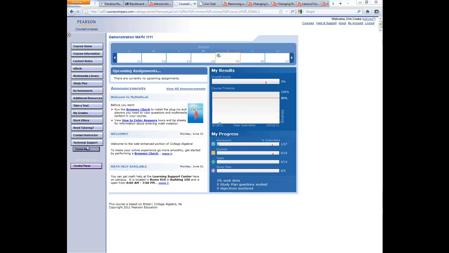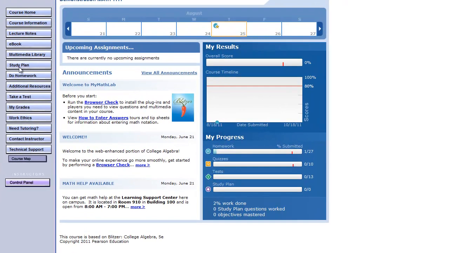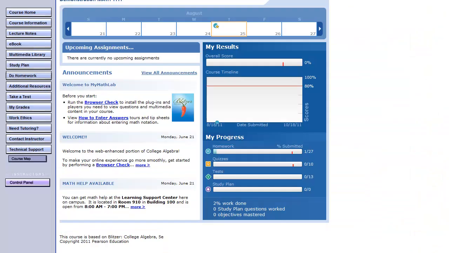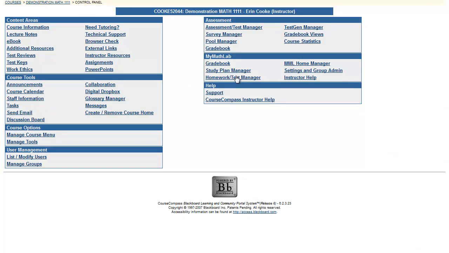Another thing you might want to change are some of the due dates. I think that whenever some of the courses got copied, the due dates didn't come over with that, so everything actually shows past due. For instance, whenever I looked at the homework earlier, it showed that everything was past due. So let's go to the control panel and go to the homework test manager.